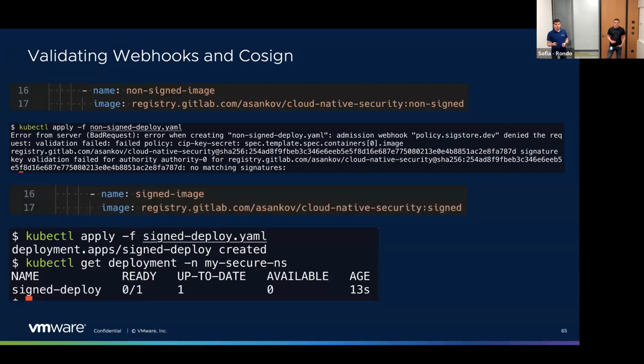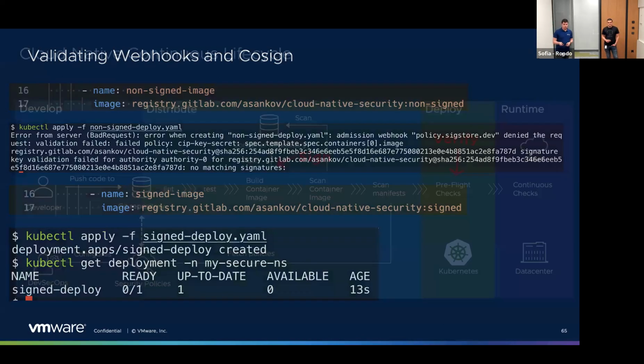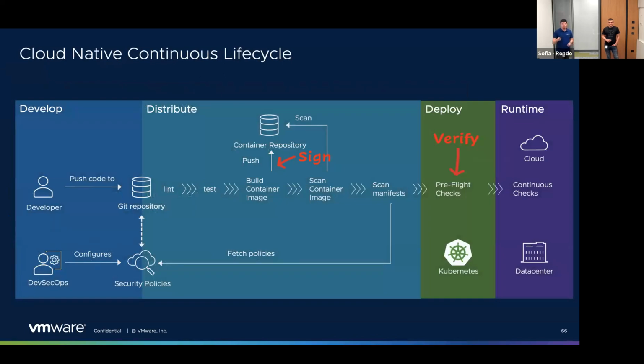If I try to deploy another image which is signed, this gets created successfully, and I see that my deployment is already created in Kubernetes and it's ready to be provisioned. You don't have to trust me on this. You can actually go to my container registry on GitHub and see that there is a signature for the signed image, but there isn't a signature for the non-signed image. So you can actually verify this yourself. And again, we are signing the image in the build phase, in the distribute phase, and in the deploy phase, in the orchestrator, we are verifying that this signature is intact and no one has tampered with our image.